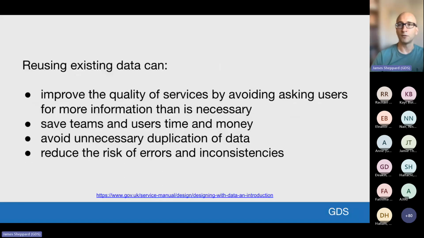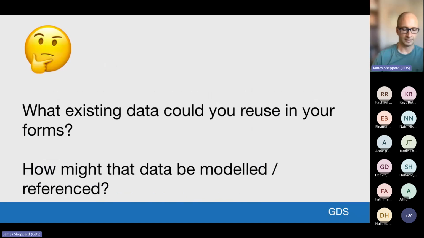So hopefully it's obvious what the benefits are, but particularly this first point, if you reuse data, that can improve the quality of services by avoiding asking users for more information than is necessary. If a user has in some way provided some information into government, in some cases at least, they might prefer it if we don't ask the same questions again. So have a think about what existing data you might be able to use in your forms, or conversely, what data that's gathered in your forms might be able to be used elsewhere. But importantly, how can we model that data? How can we reference that? And how can we do that in a secure way?